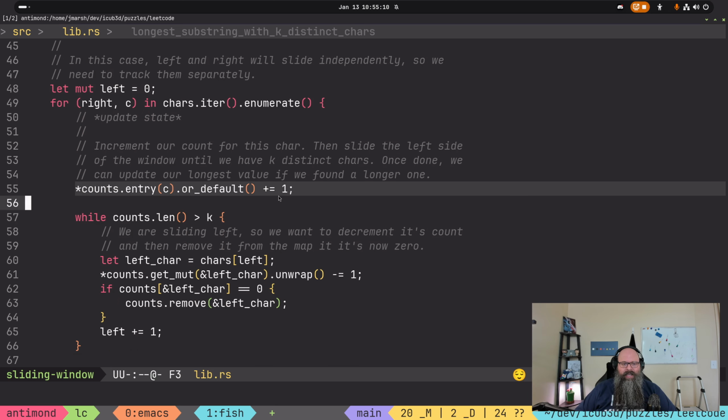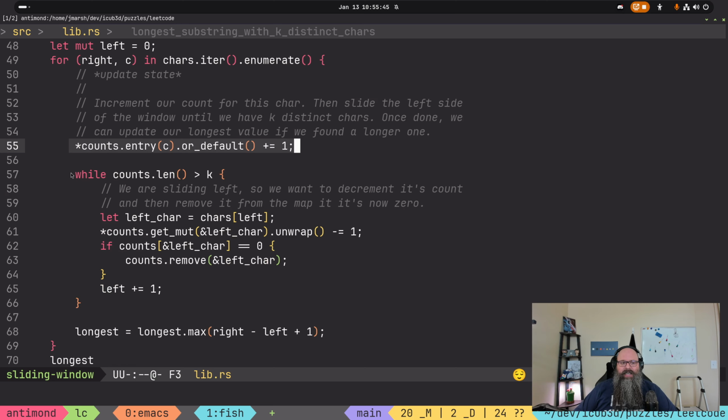Well, the simplest way is just to add it to our map. This is the Rust way of doing that. We get the entry for our character or its default value, which is 0, and then add 1 to it. So this is just saying we've seen this character, incremented in our map, so we've now, quote unquote, seen that character. And then again, we're trying to maximize the right, so we just need to check when we've broken the constraint, and that's with this while loop.